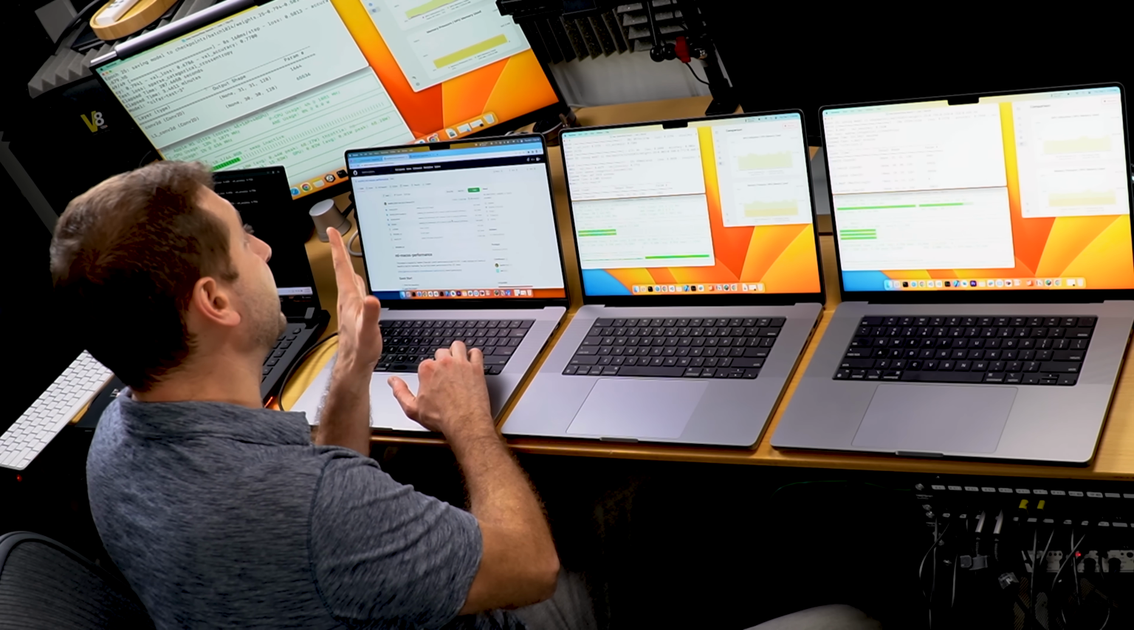Now, Peter also created this next test that we're going to do. This is using Core ML that Apple provides, and this is how we're able to tap into the Apple Neural Engine. Right now, it's pretty much the only way to be able to do that.